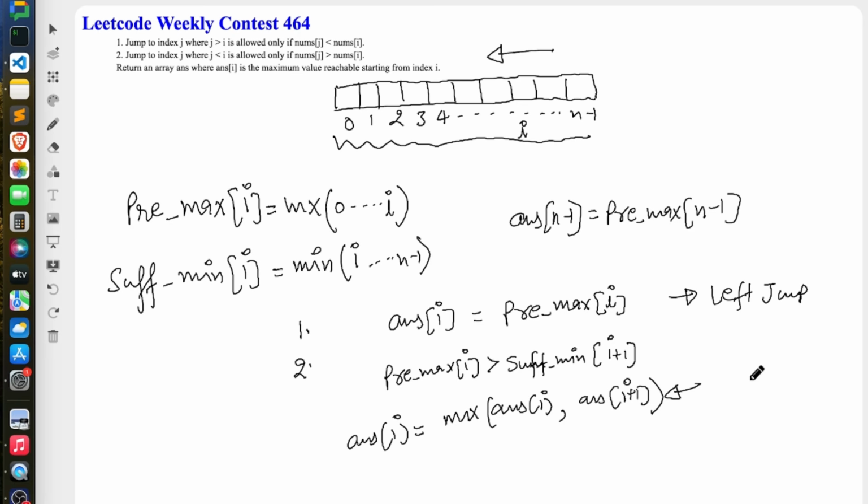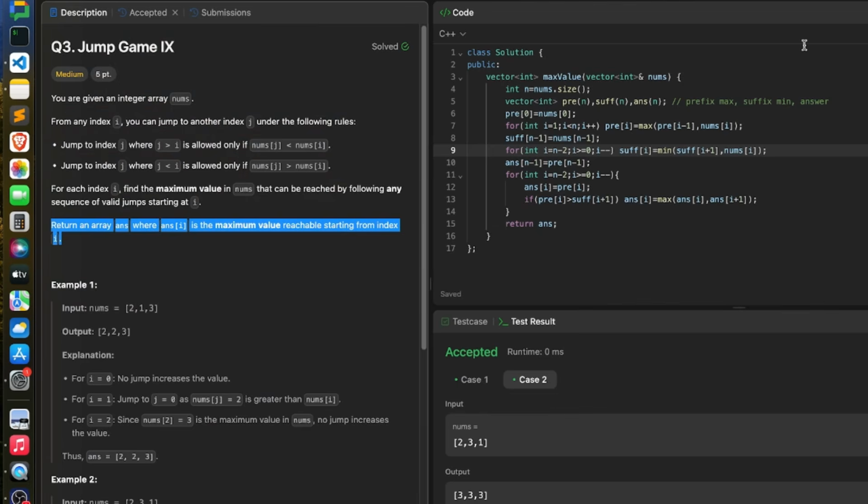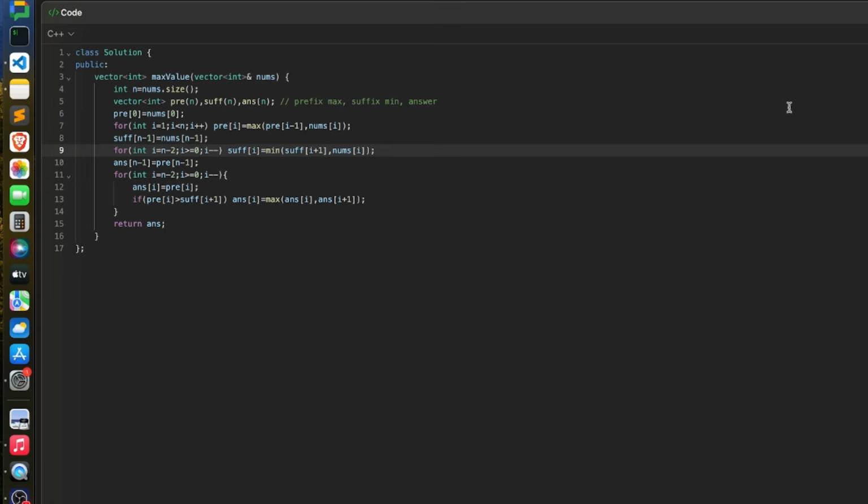So if you note it down by yourself, you'd understand this problem is not that hard, right? So this is all about the explanation part. Now let's look at the code. This is the code of the third problem.